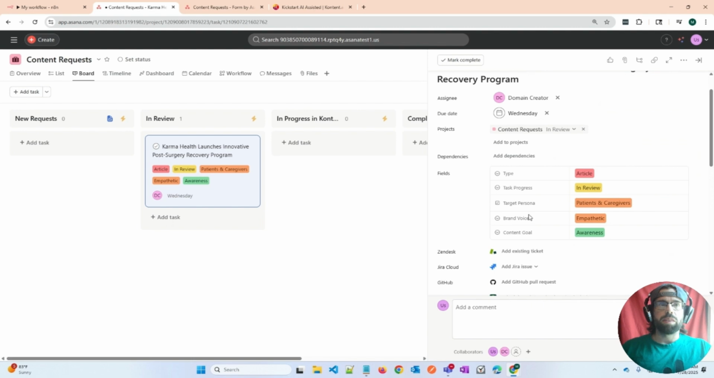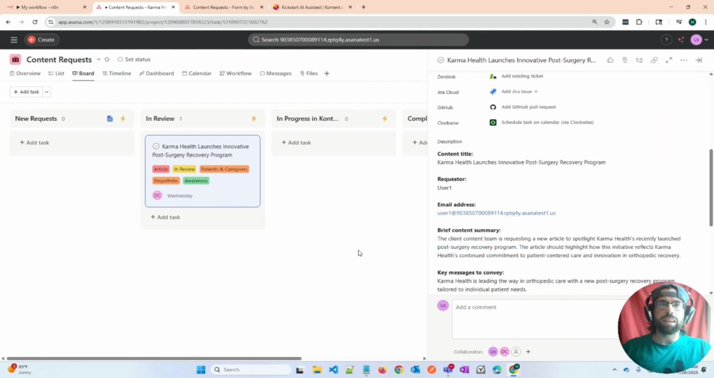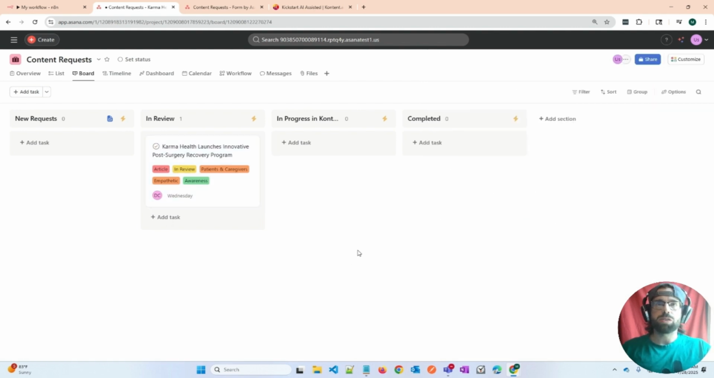So a lot of metadata and content here that we're going to want to pass to our automated workflow when we move it to the in progress and content.ai step. So far nothing's been triggered. This is just simulating the content request intake.